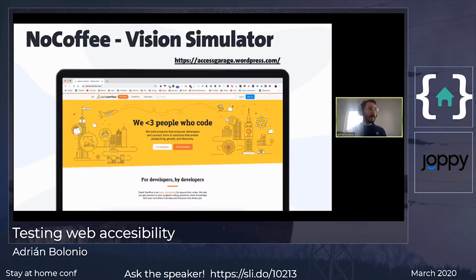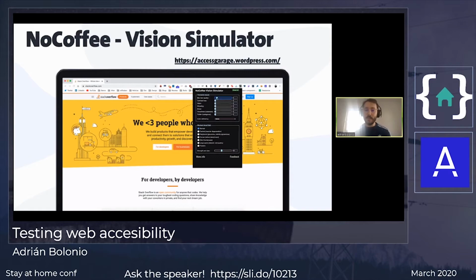But not only passing tests are beneficial for us. Sometimes we need to put ourselves in the shoes and the skin of visually impaired people. So in this case, NoCoffee is a simulator of how those people, the ones that can, see your website. So maybe you forgot your glasses at home. So maybe you will see the website like this.